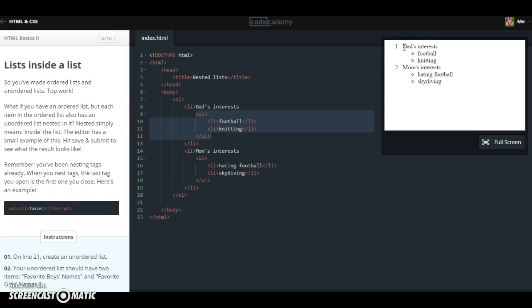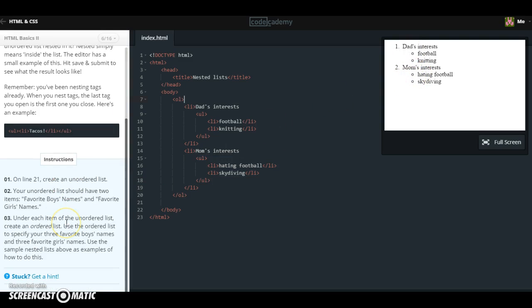you have an unordered list of football and knitting, which are Dad's interests. And then we have the same thing here. We have Mom's interests, so that's the second item in the ordered list. And then nested inside of that, we've got hating football and skydiving. So that's the unordered list there. So you can see there's lists within lists here. Let's take a look at our instructions.